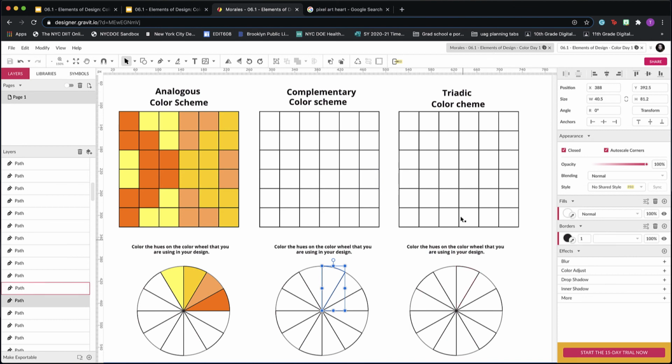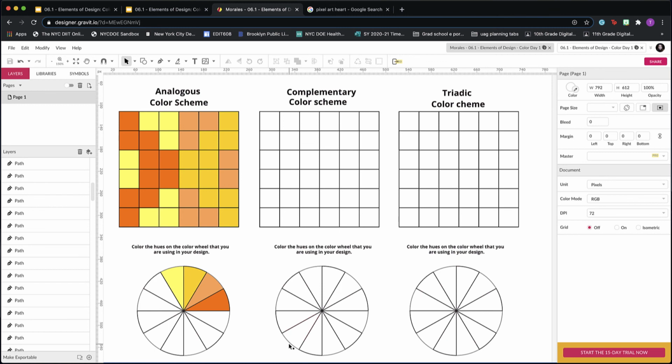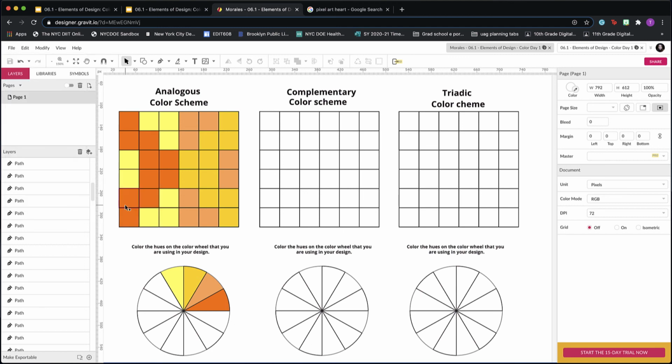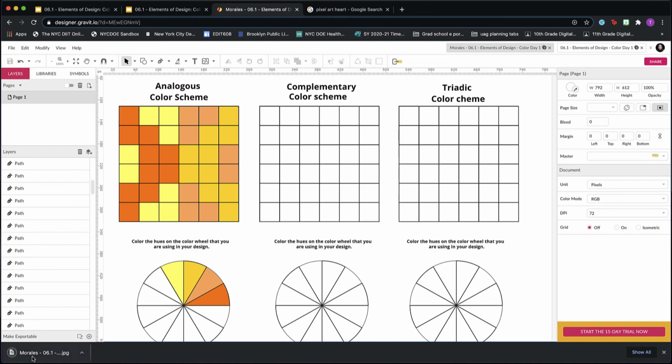And the last one is triadic. When you are done with all 3, you're going to submit it to us as a JPEG. A quick reminder on how to do that. You're going to go to File, Export, JPEG. Your JPEG should end up in your Downloads folder, and you should be able to upload it to Google Classroom and hit Turn It In.